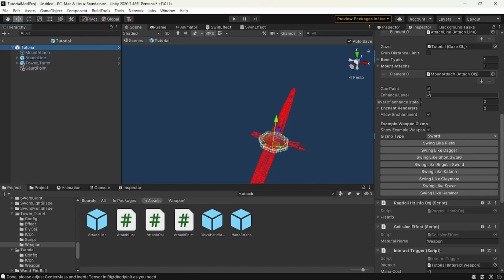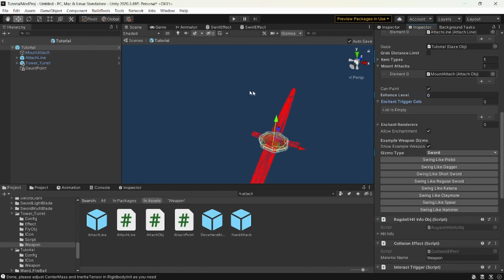Enchant level. This is still a bit confusing to me, but it should be the state the weapon is in, the enhance. If it's at -1, I think it causes issues when enchanting where it can't be enchanted. So go ahead and set it to 0, or you can set it to a higher number if you want. But since it's usually just for code, just set it to 0 for now. Now, enchant trigger calls. This is if you want the weapon to be enchantable.